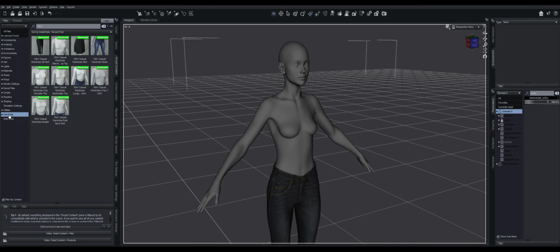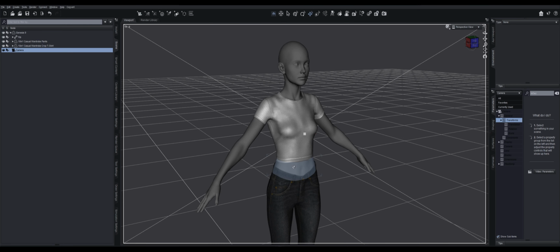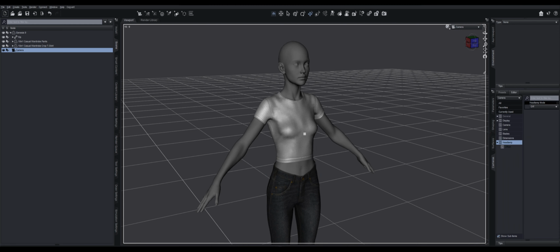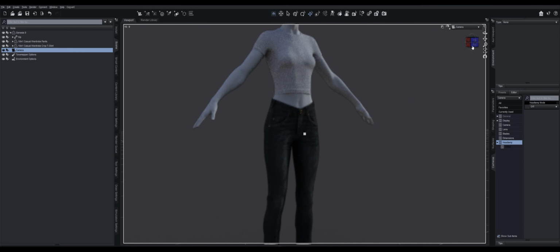Grab a shirt. Why not? A little less scary, I guess. Huh? And then we'll do this. Let's see how that looks in iRay preview. Okay, that was good enough.